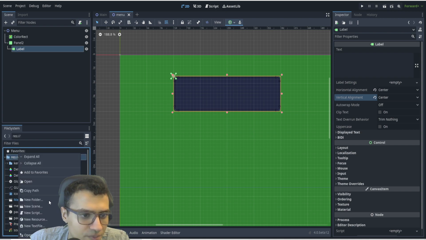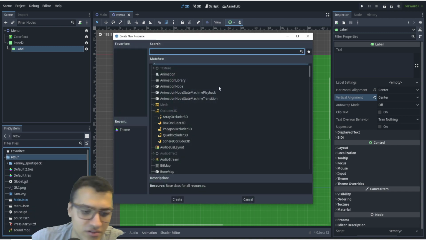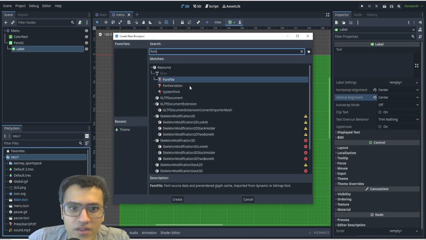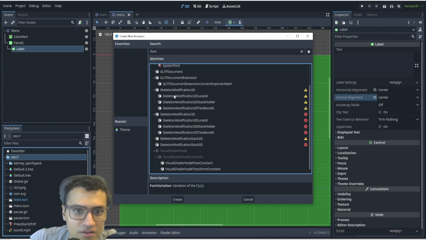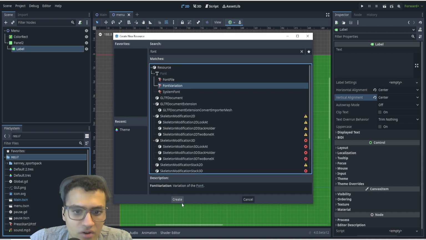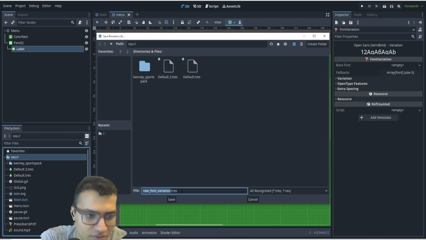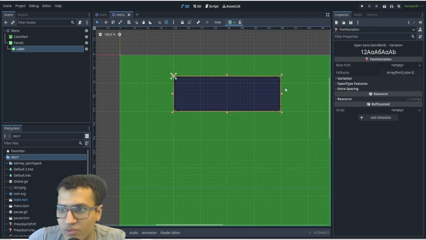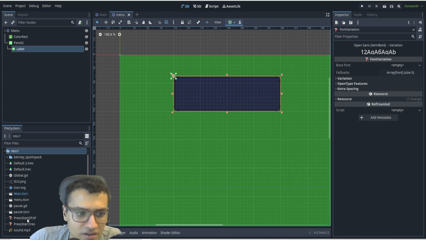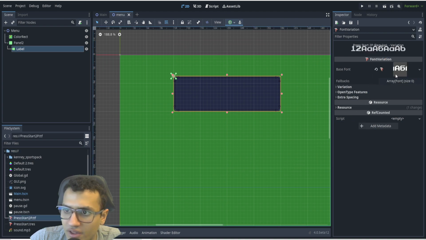So what we can now do is go to a new resource. Where is it? New resource. We search up font. Now we see a bunch of things. We have font file, font variation, and system font. What we're going to do is font variation. We're going to click this, and we're just going to name it whatever we want. I will do Press Start. As you can see, the base font is empty, so we're going to fill that in. We're going to take our Press Start and pop that in right there.